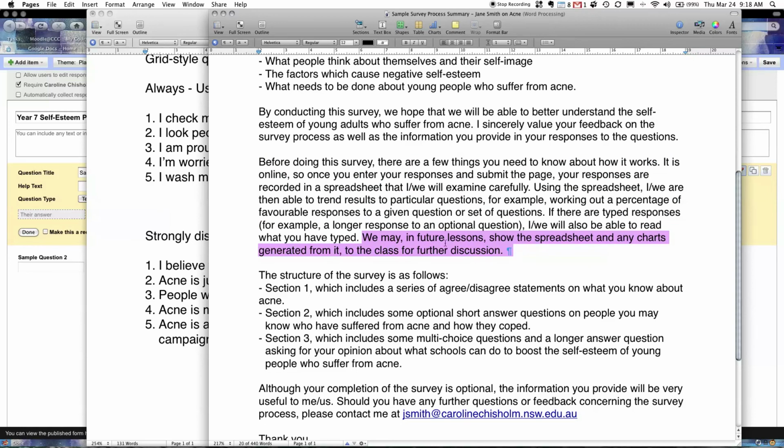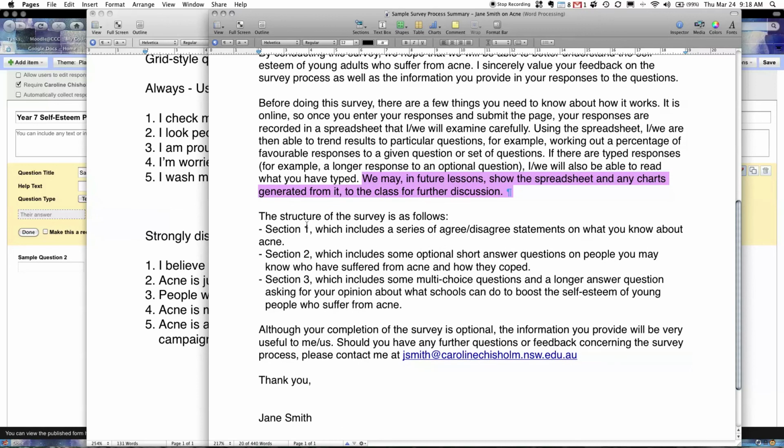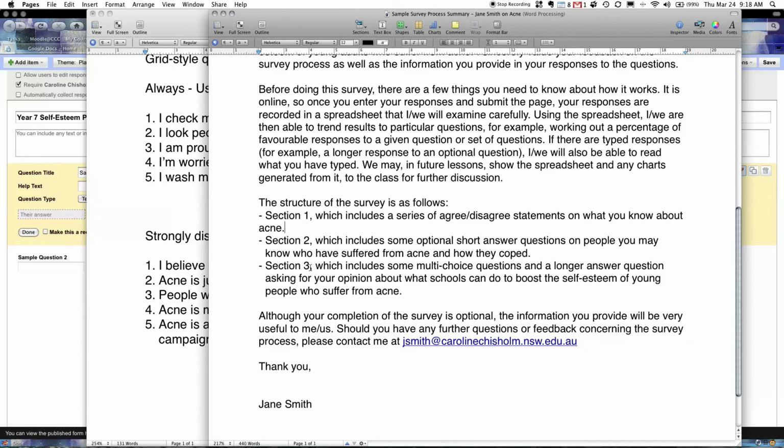So that's really important. Here I've got the structure of the survey, and I have stepped it out in sections, and I've only done the first 2 sections in my draft, but I could add easily to like a section 3, and you're just letting them know what the sections are. Okay.